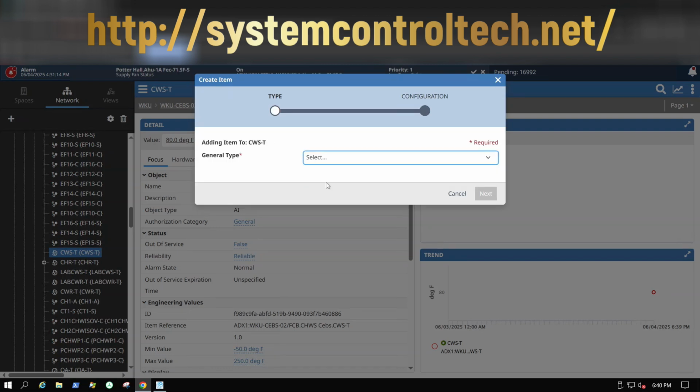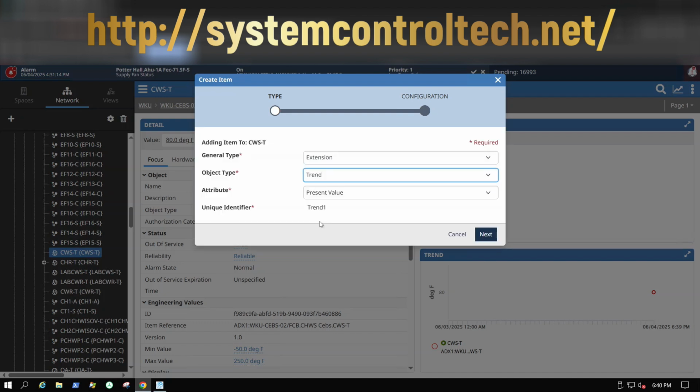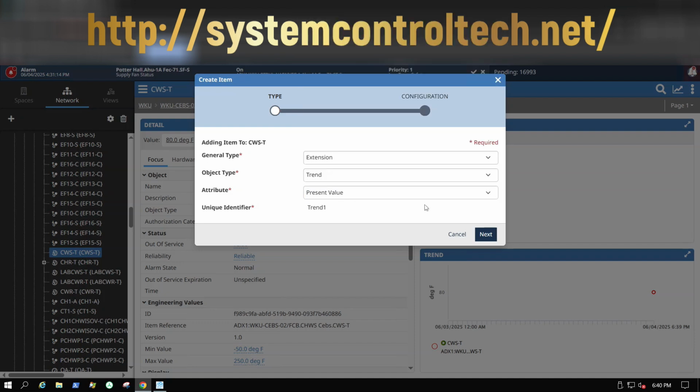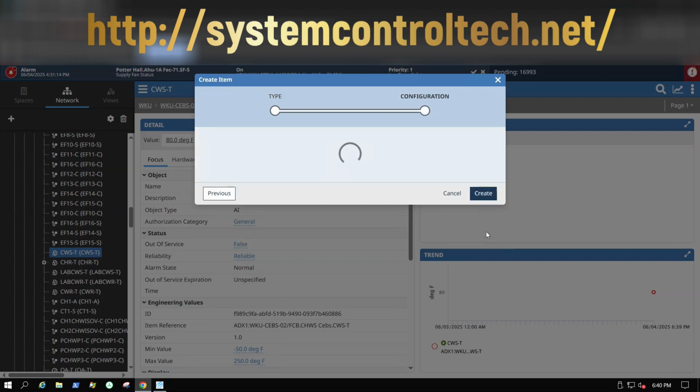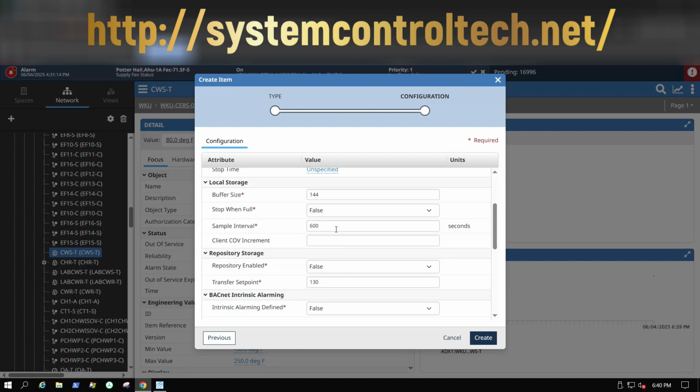I'm going to select extension, and then I'm going to select the extension type, and we're going to select trend. And once that populates, of course, I want to leave that on the present value. Again, that is what you use 99.9% of the time. I'm going to select next, and it's going to give me my configuration window. And you can see here it is basically just like what we had done before, only for my sample interval, I'm going to set it up for 1800 seconds.